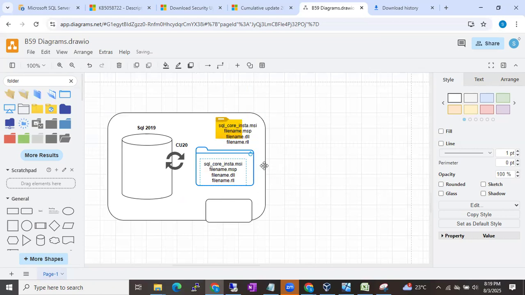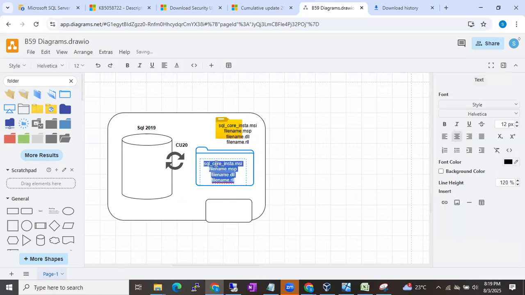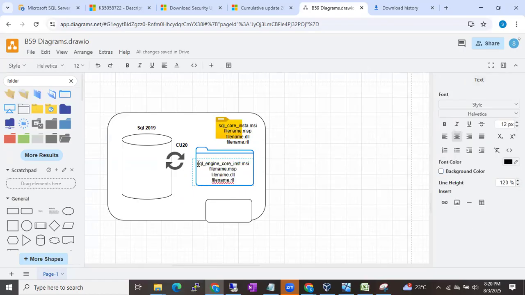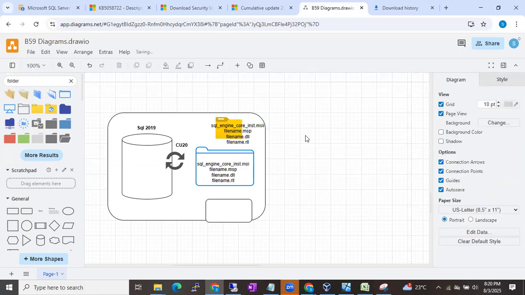Now listen carefully. SQL engine core INST, which we just discussed, SQL_engine_core_inst. Imagine this is the file. In the RTM also you will have the same file. I'm just giving the reference, guys. Control C, Control V. Listen carefully. Easy, not difficult.